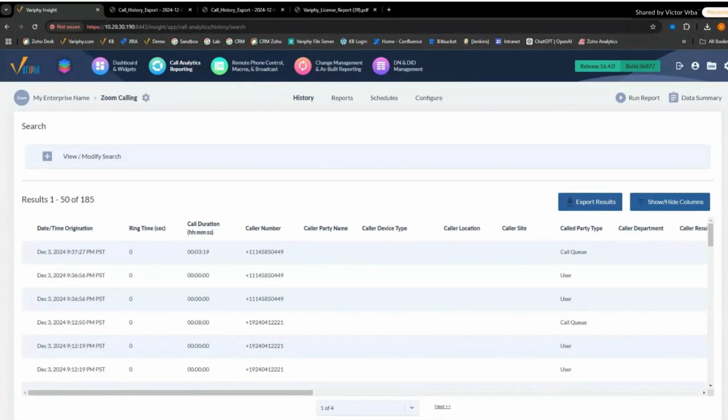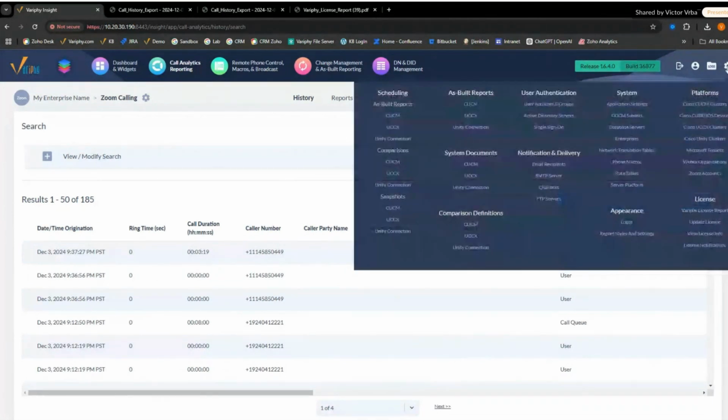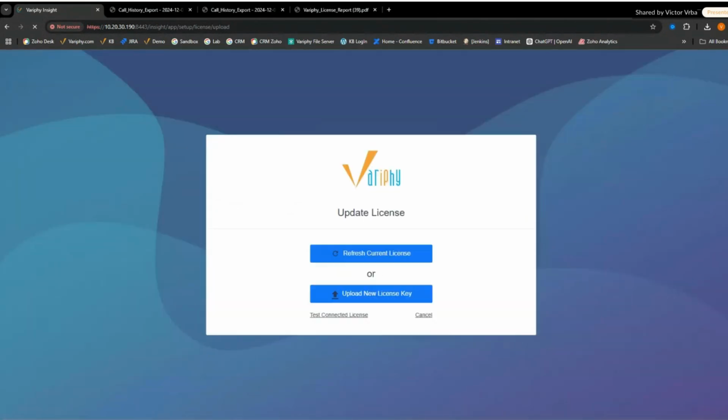We have made some changes based on recommendations and what we've seen. In some cases, the Variphy system may be in a DMZ or it may be locked down. It may not have external internet access. Off the bat, we don't know that that's the case. In other words, we may send somebody a connected license, they may try to load it and it would fail because it can't get out to our licensing server to validate its own license. So what we've done in Variphy 16.4 is add a test button.